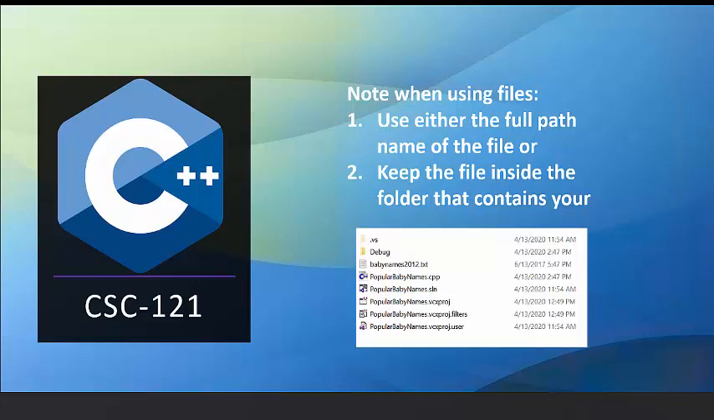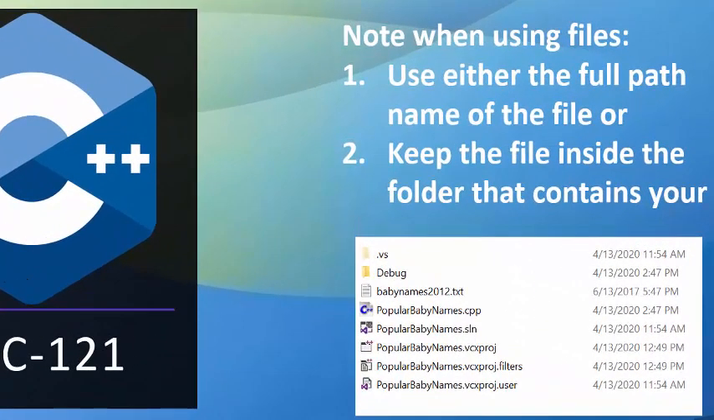You will either need to use the full path name of the file or keep the file inside the folder that contains your source code. So here I have a snap of the folder that contains the project. The name of the CPP program is Popular Baby Names. The name of the text file is BabyNames2012.txt.